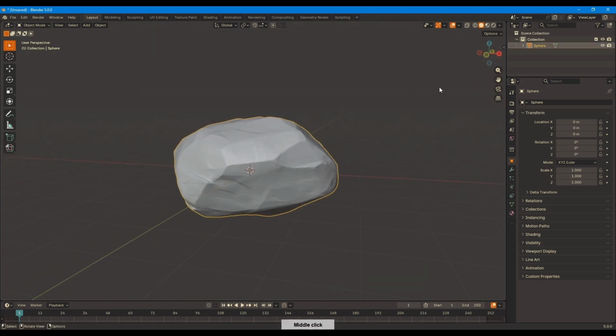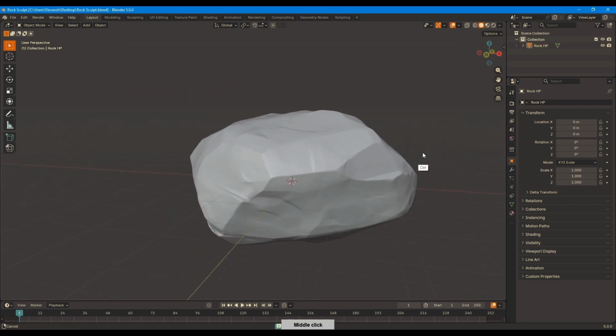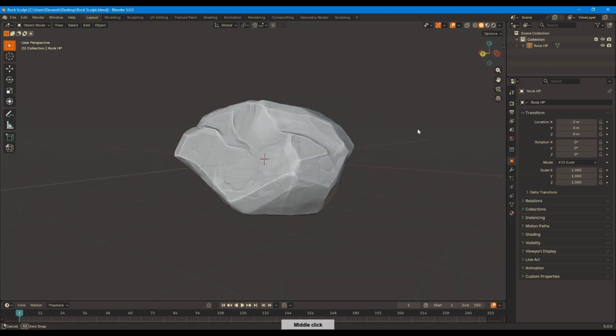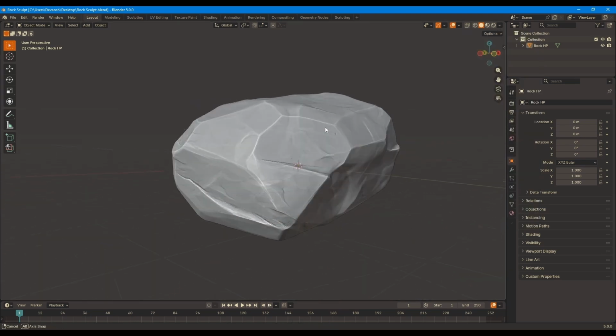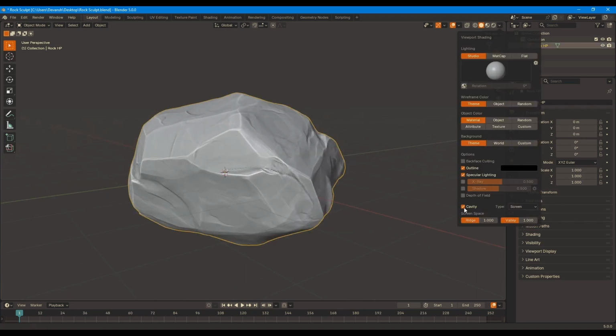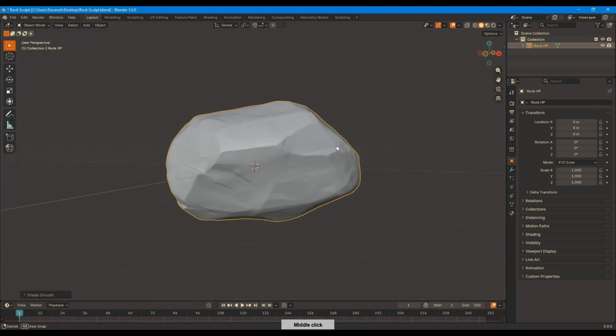With the sculpted rock, I'm just going to name this rock HP for high poly. Let's not forget to save the file. Should have done that at the start, but it's a good thing that Blender didn't crash. Again, we can turn on the cavity to see how it works. Also, we don't want to see the faces, so right click and hit Shade Smooth.